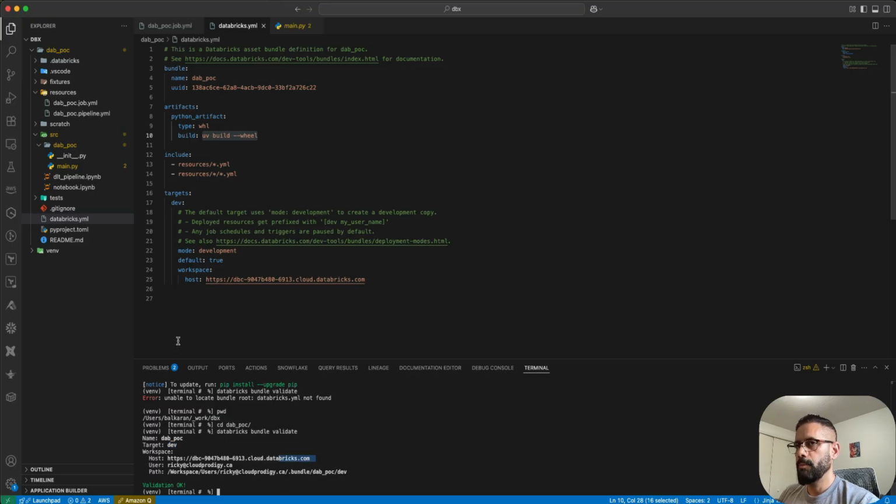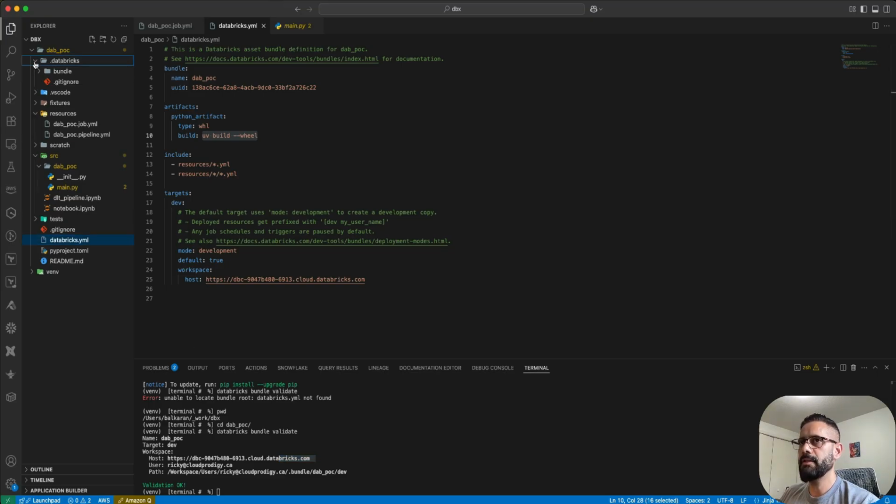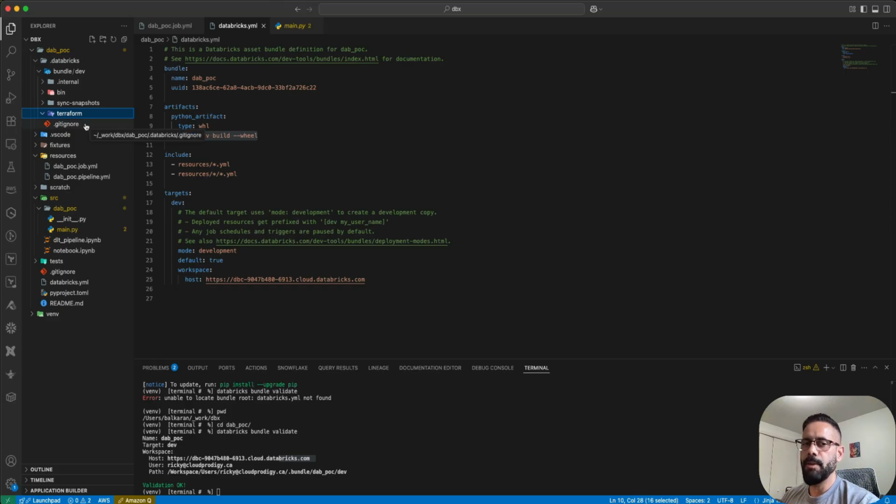Now, one thing that probably you have noticed or you haven't noticed is that this new .databricks folder has been created. And this is what will use Terraform under the hood. So you can see this Terraform directory. So once I deploy this, it will basically get deployed using Terraform. And this directory is where you maintain the state file of your resource as well.